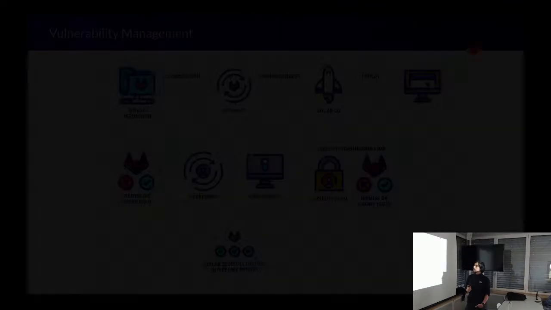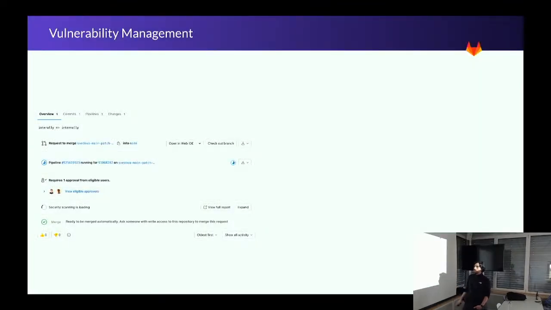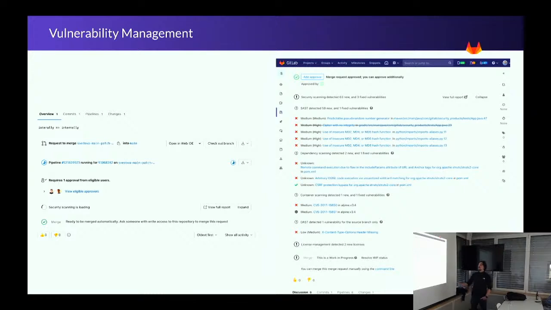And this is basically a screenshot of a page from a merge request. The moment the merge request is created, you can see that the security scanning is loading. Then once it's loaded, it becomes something like this, so you can see the report. We have several built-in tools which use different scanners, and you can see the result of each scanner that is enabled within the project in the MR.